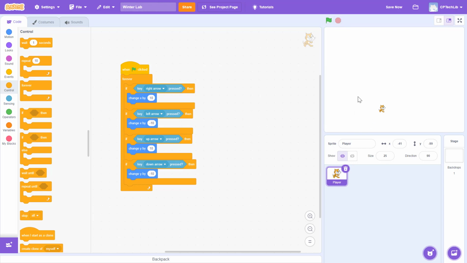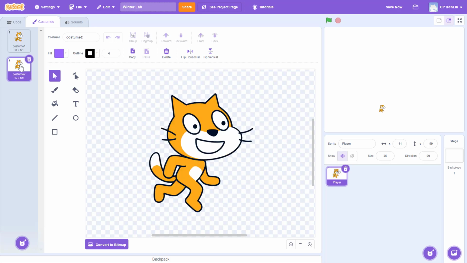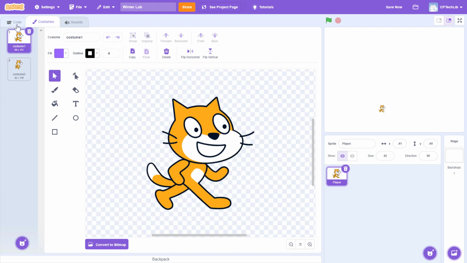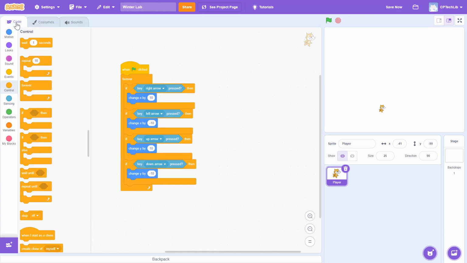You know what, let's spruce this up a little bit, make it actually look like the little cat is walking around. The way we do that is in the top right, there's a tab that says Costumes. We're going to click on that. And we can see that the cat has 2 different costumes that Scratch has made for us. So let's have this look like it's walking whenever you press an arrow key. And you'll notice this first one that we use is called Costume 1. Second one is called Costume 2. Let's go back to the Code tab with that knowledge in our heads.